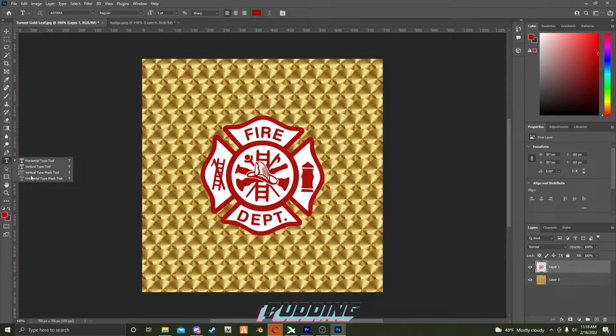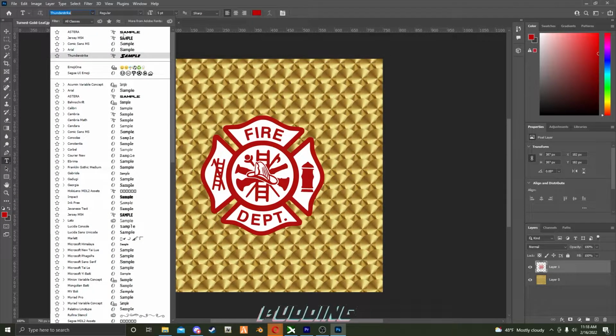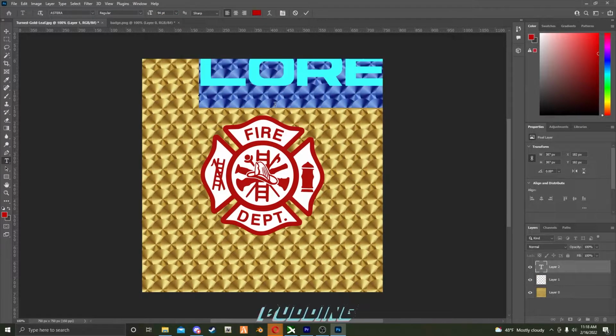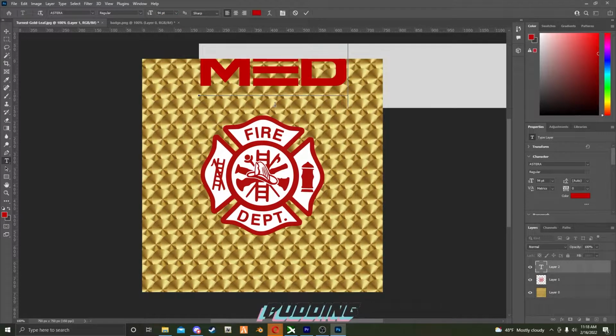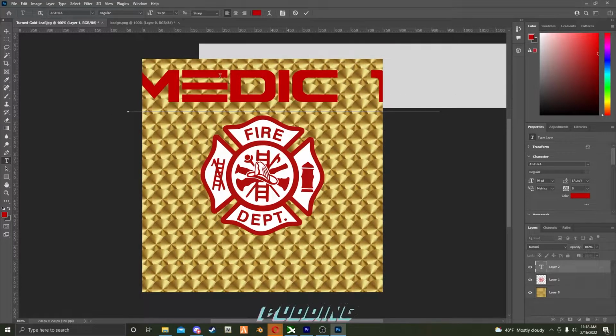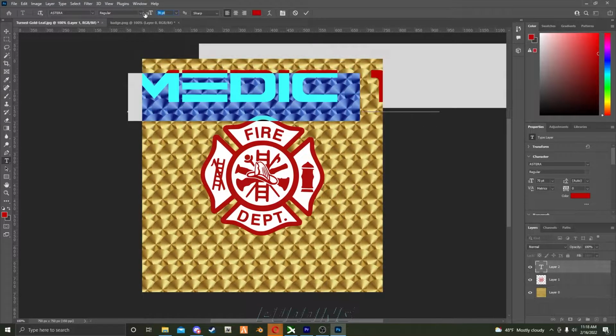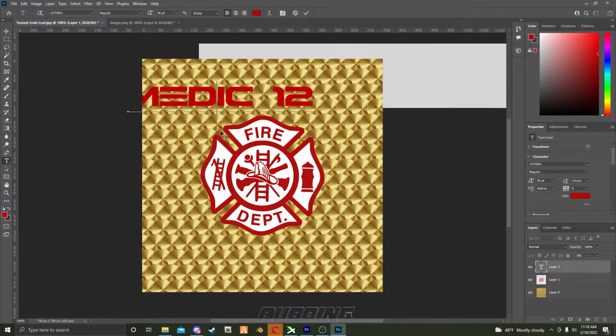Next, we are going to use the text tool with a font that I have previously picked out. You can use it on any font, anything. This works for anything that you choose. And I'm going to raise the font up here, and I'm going to put Medic 12. You can type anything, it doesn't matter, this works for anything. And I'm going to reduce the size of this a little bit. So we're going to have it about as so.